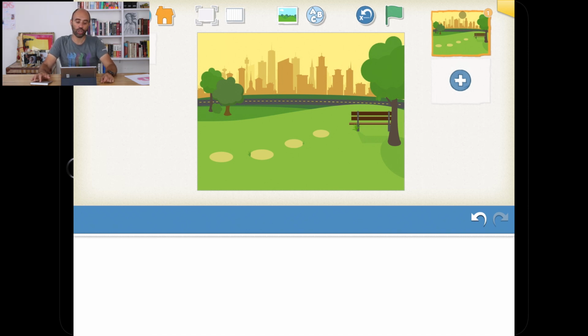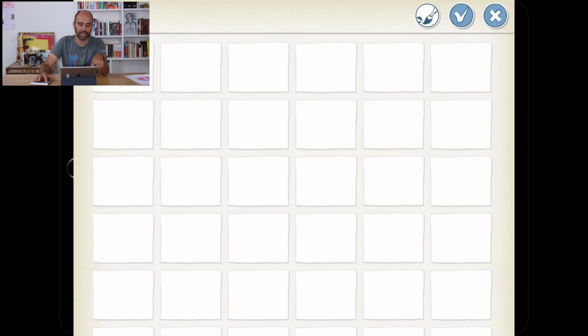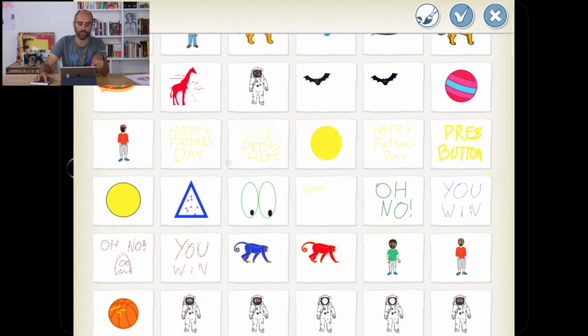And now we're going to start finding the objects or the characters. So we're going to start with rain, right? So we're going to go to the plus sign here on the left. So you see the blue circle with the plus.